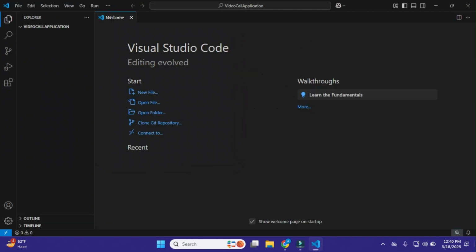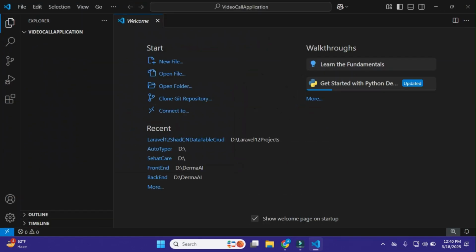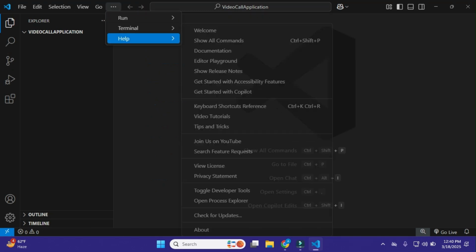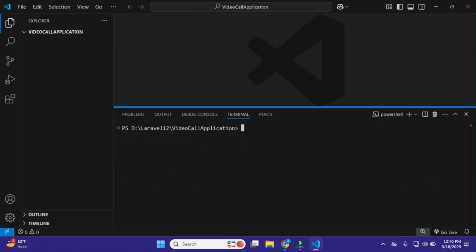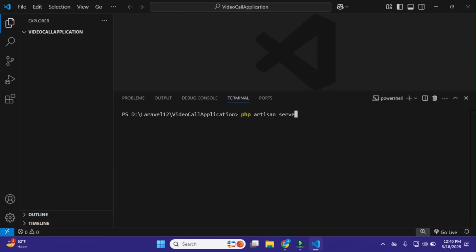Okay, and now within this folder, I'll simply create a new Laravel project. For your understanding, just click on new. And for creating the Laravel project, I'll use this command: laravel new, and I'll name my project video call application. Okay, that's it. Just press enter.